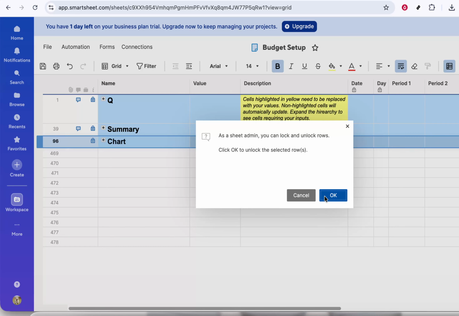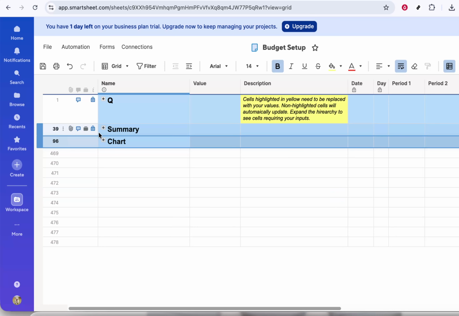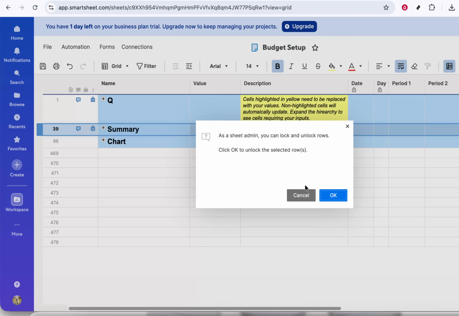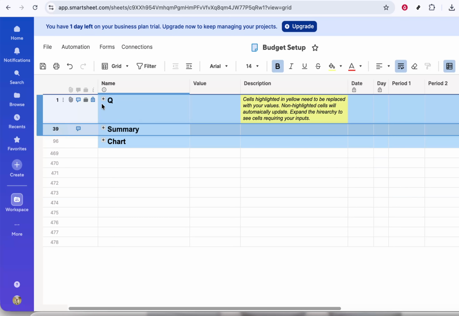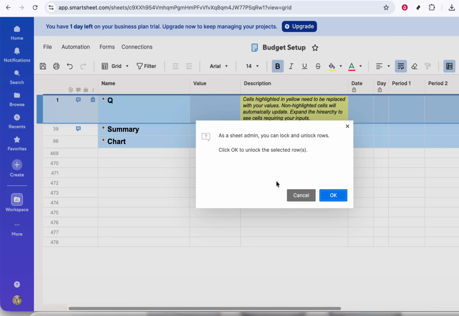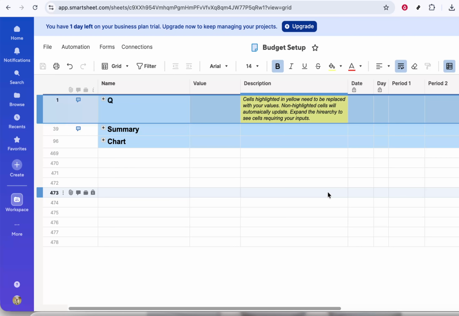After you click OK, the dialog will close, and you should notice that the lock icon next to your row either disappears or changes appearance, indicating that the row is now unlocked. At this point, the row is editable according to your sheet's permissions. You can now update cells, change values, or make any other necessary adjustments.